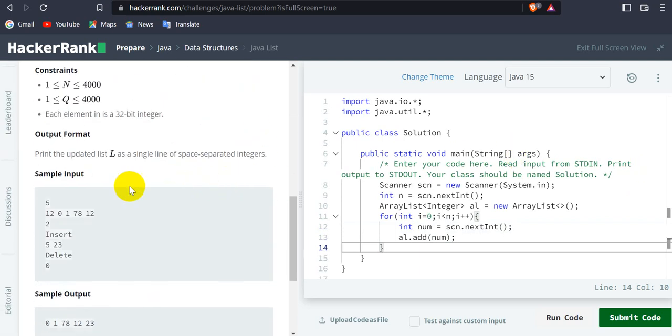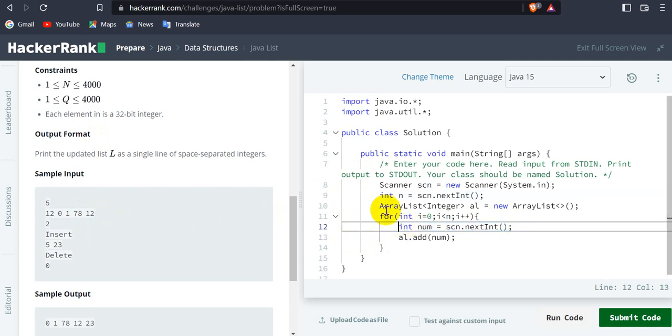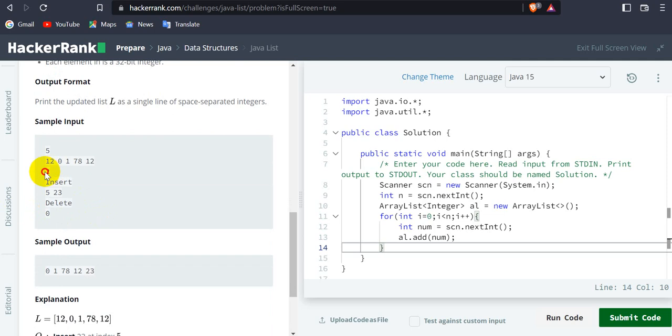So in the first line we have given n, right? Then n we have to take as input from the user. Then we have to take n elements. So for that I have used a for loop and num. This will iterate 5 times. So we are taking the number 5 times, and we have to store the elements in the array list. So for that I have created the array list, and we are adding the elements into the array list, right? So this is done. Now next thing, we have to handle the queries.